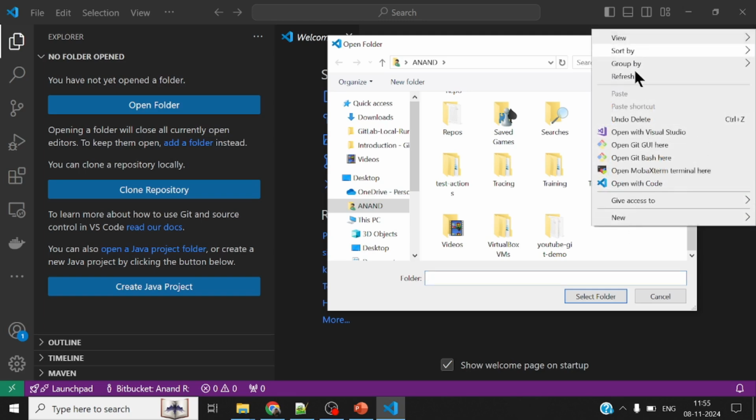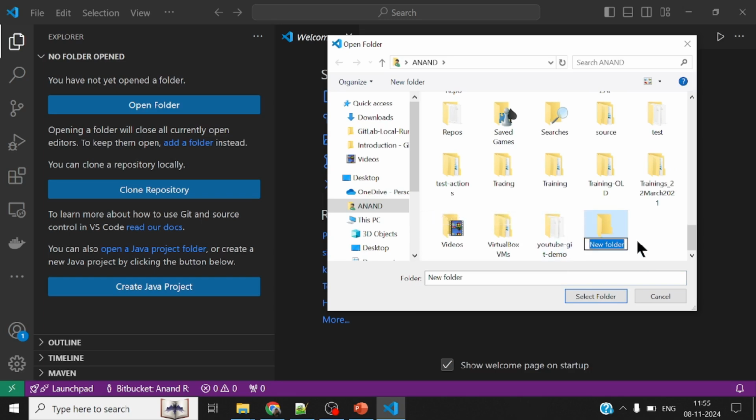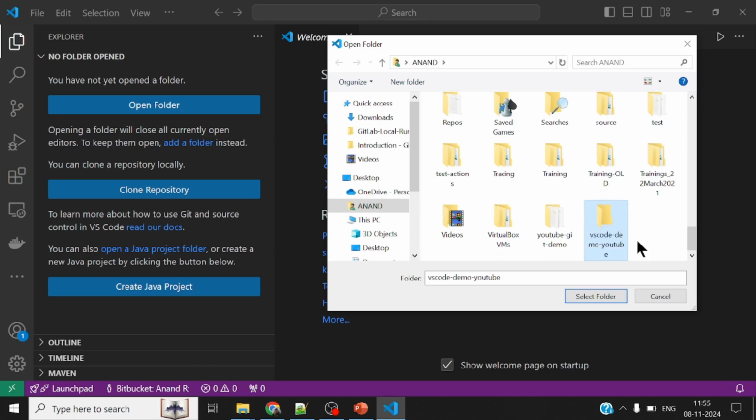So I'll create a new folder. I will call it VSCode-demo-YouTube. Okay, now this would be my repository name. I have some of these repositories already on VS Code. That is why I'm giving a particular name. I hope I don't have this already on my GitHub server. Okay, for now, this would be the repository name, or for now, just a folder.